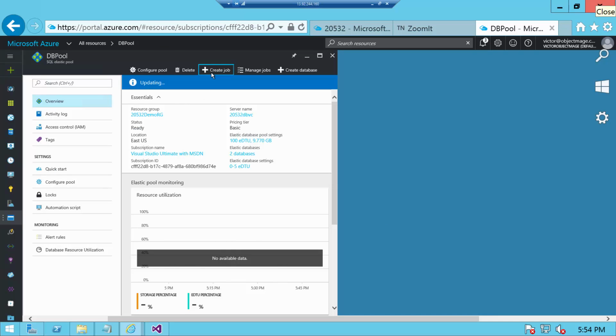There's also another link to create an Elastic pool job, which allows you to run a T-SQL script against all the databases that have been added to this pool. That concludes our database Elastic pool demonstration.